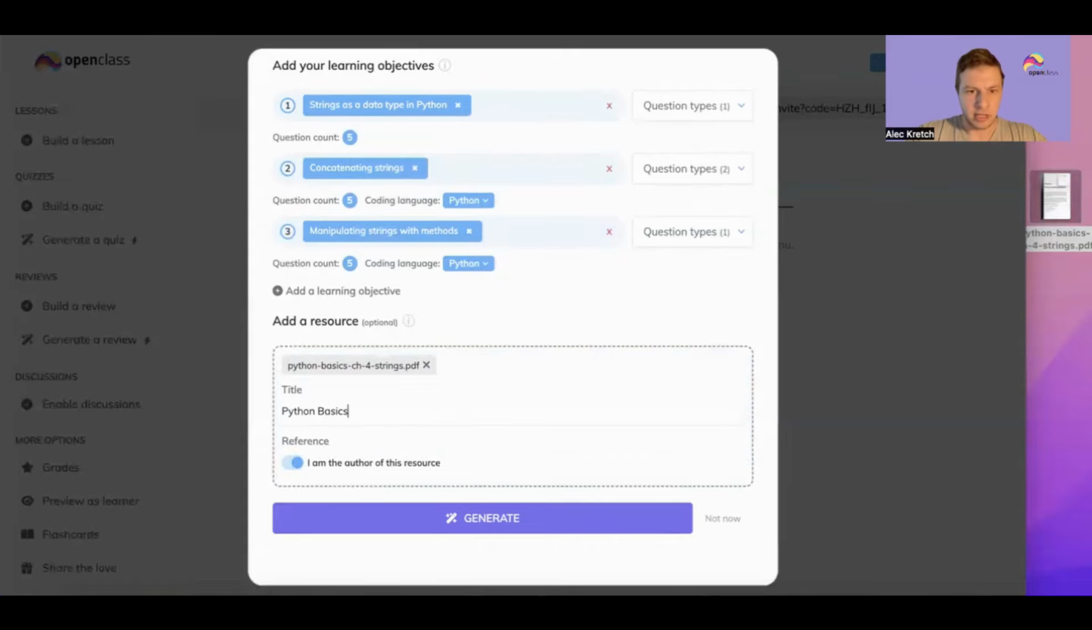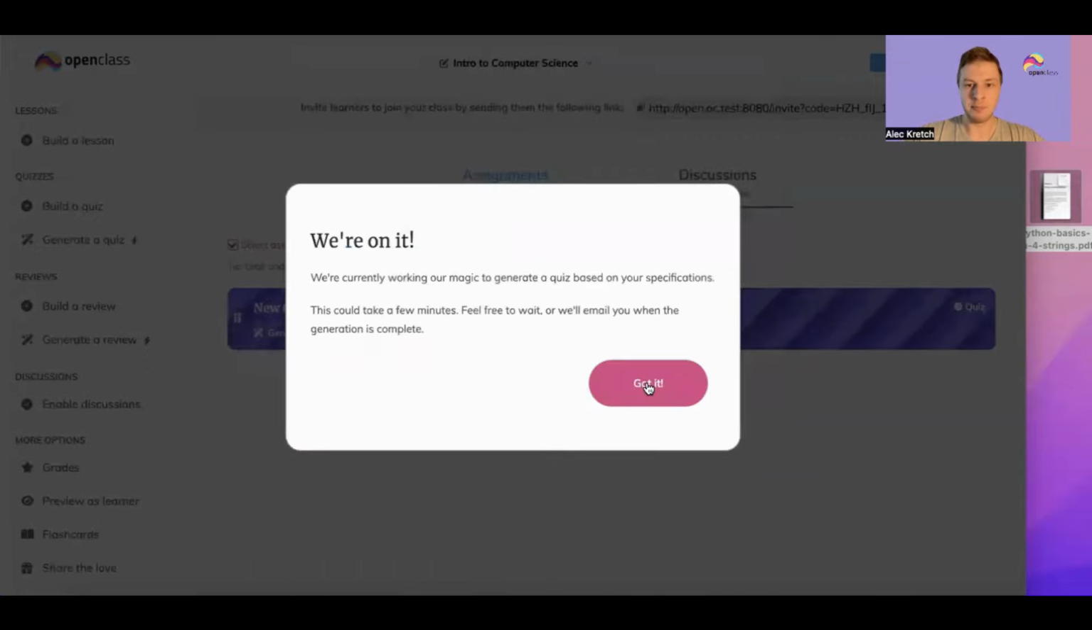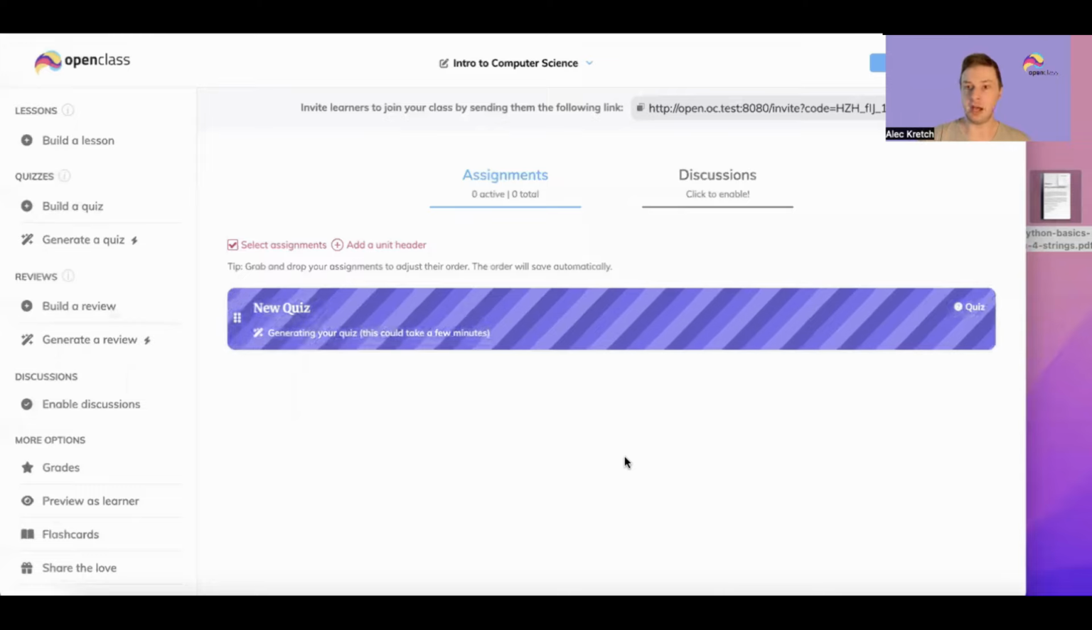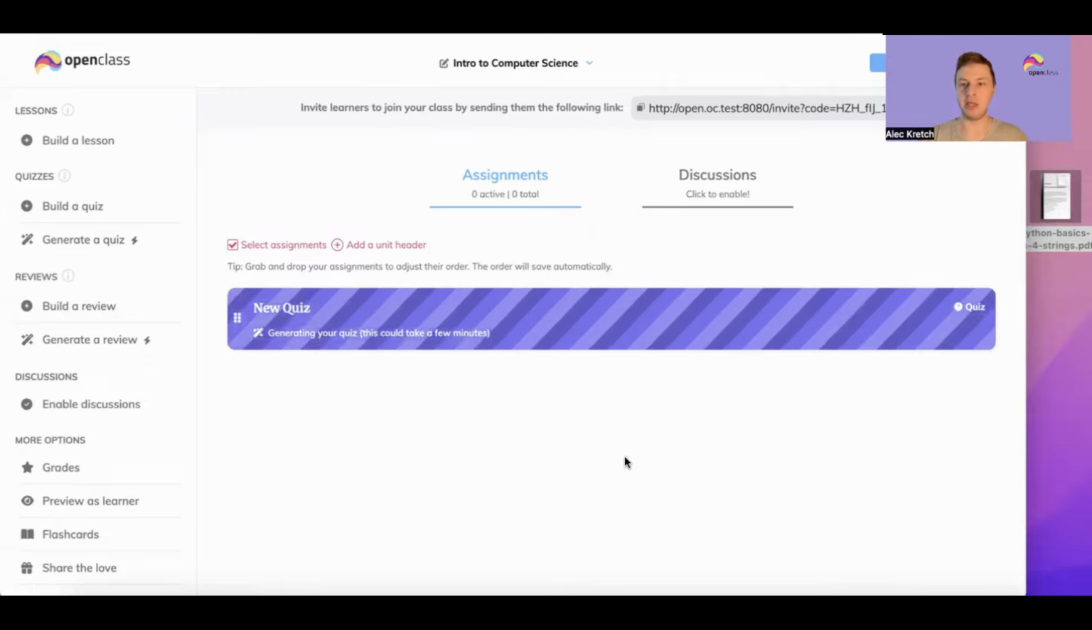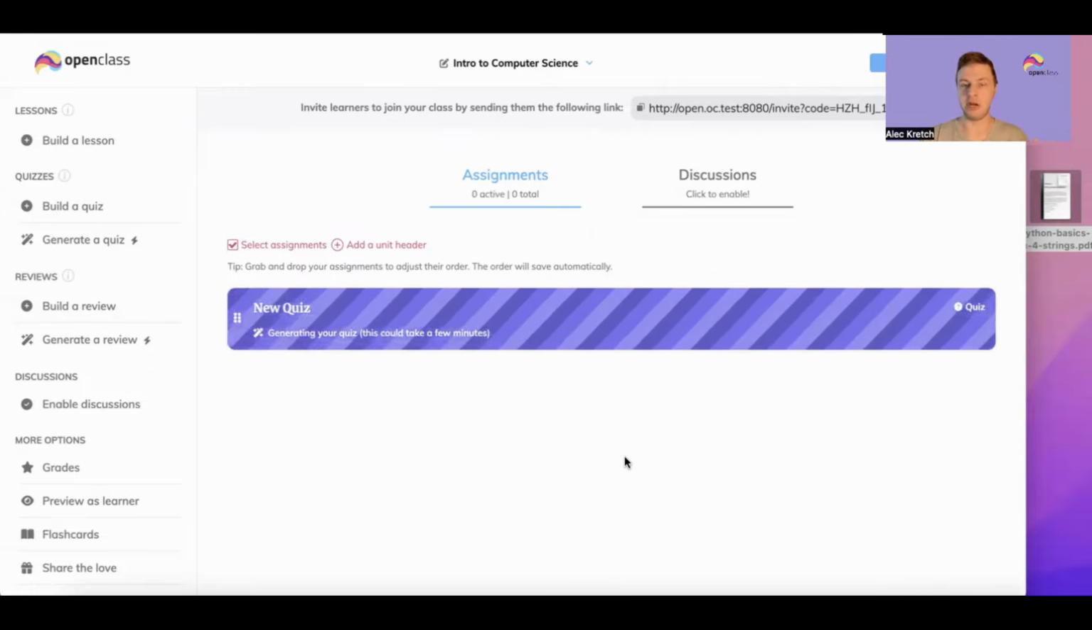So we can give this a title here. And then click this generate button. And this could take a couple minutes. This is where OpenClass is working our magic to create these questions and add them all to this quiz. So I'll pause this video here and return when the assignment is finished generating.